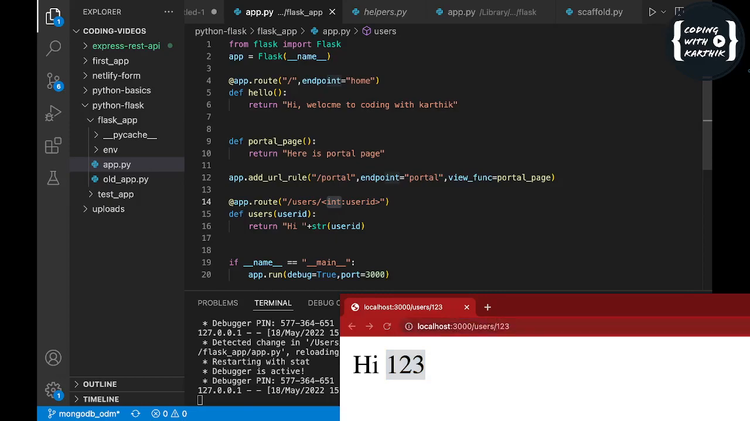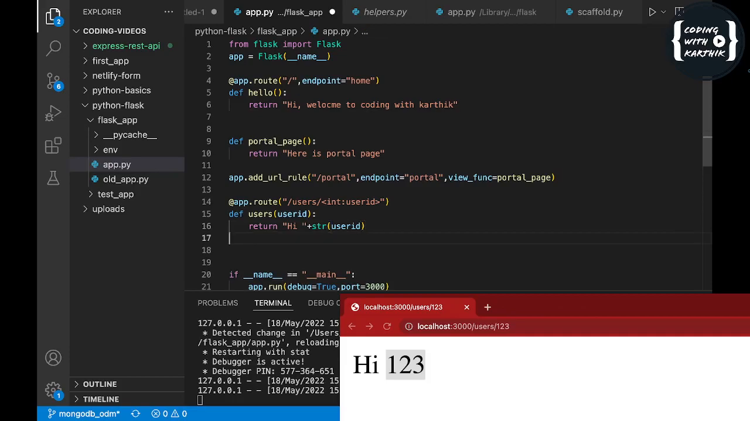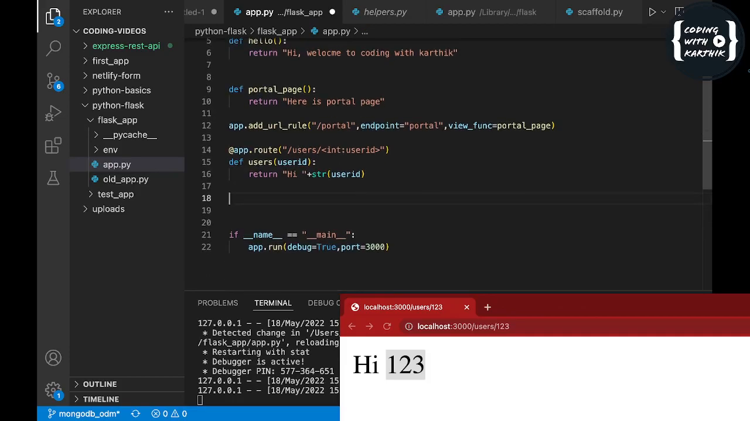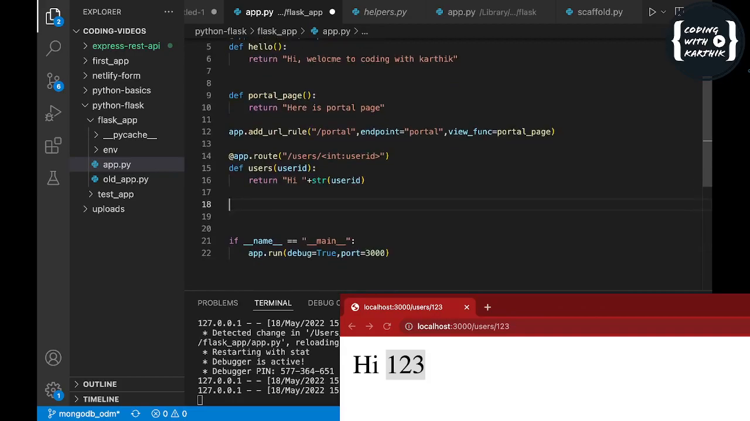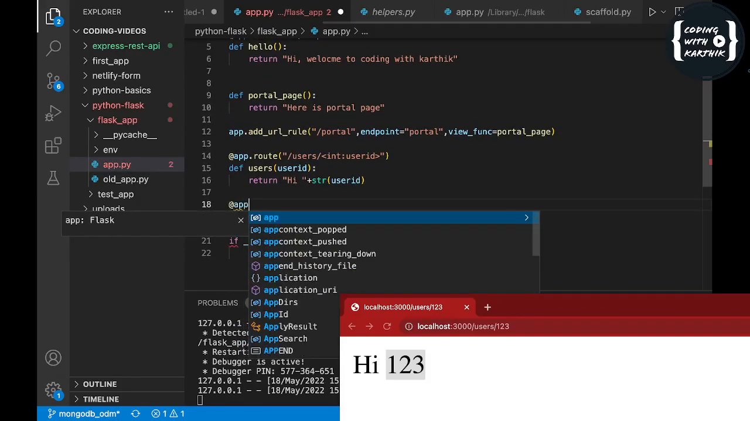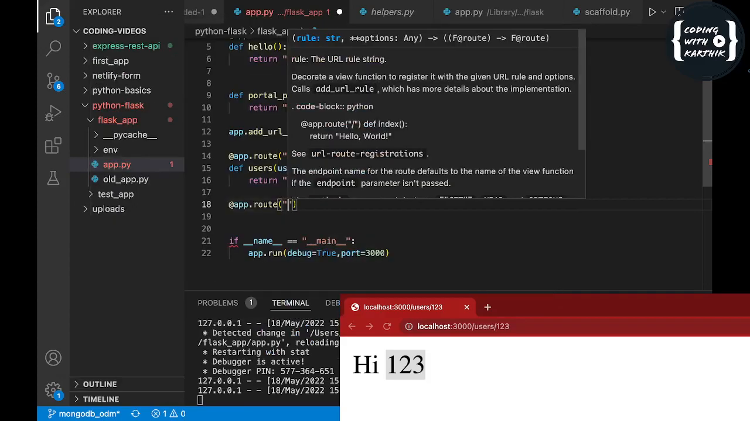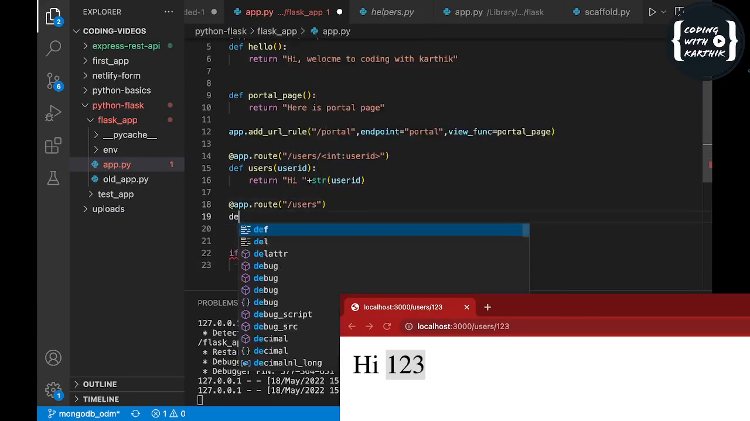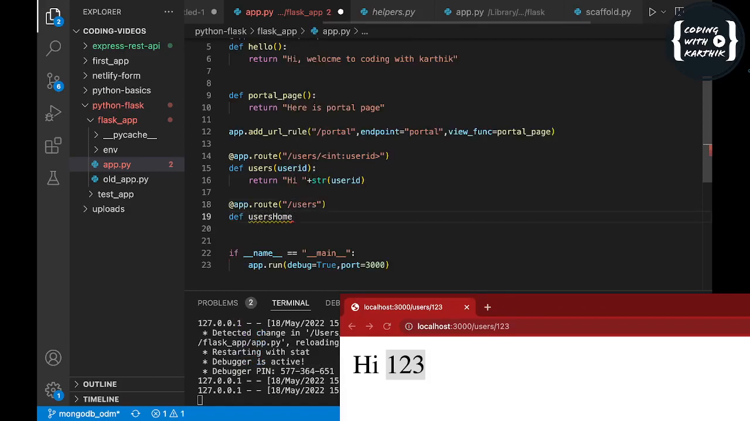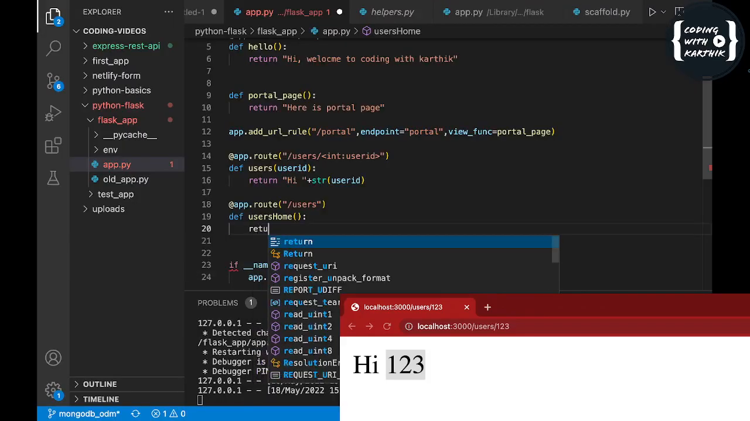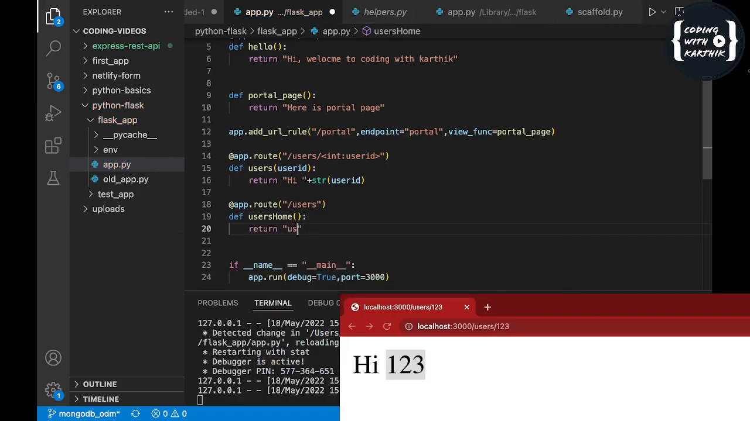And our next topic is redirect. That means from one endpoint we can redirect to another endpoint. Let's see how that works. Now let me create one route. app dot route of users, def users home, return. So this is one function, the users home page. That means we just created one users home page.